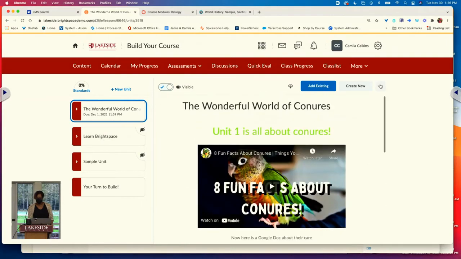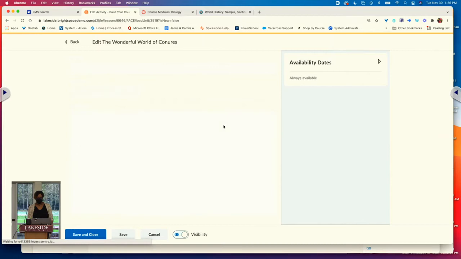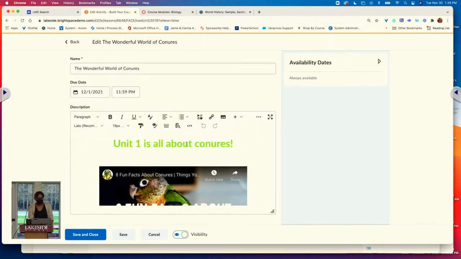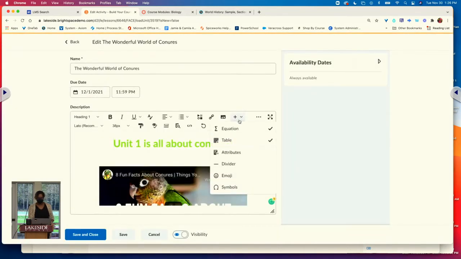And with the rich text editor that I want to emphasize because it's so much better, you can change your fonts, change your colors. You've got embed capabilities. You can insert stuff from other places. We have STEM editors available, tables, etc.